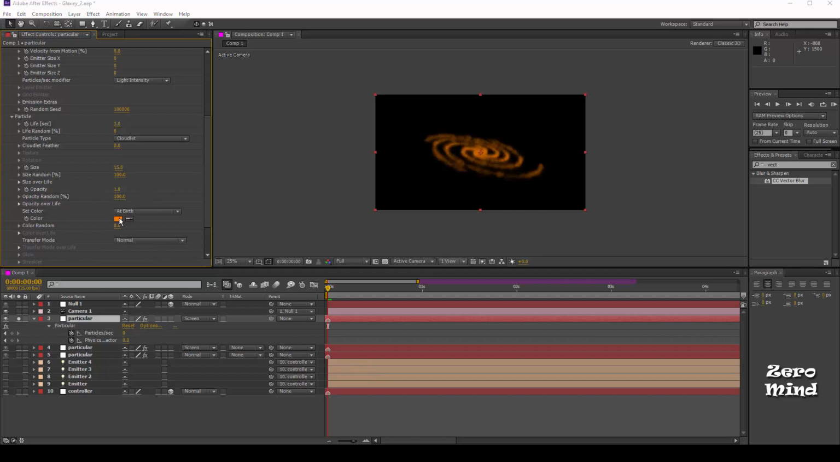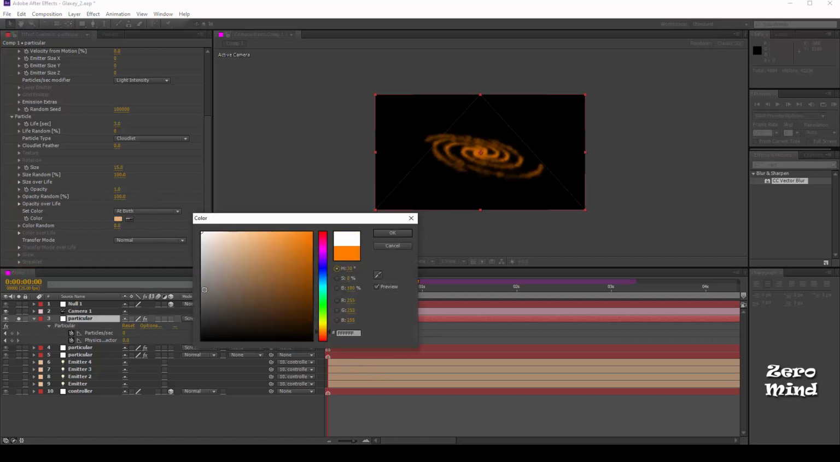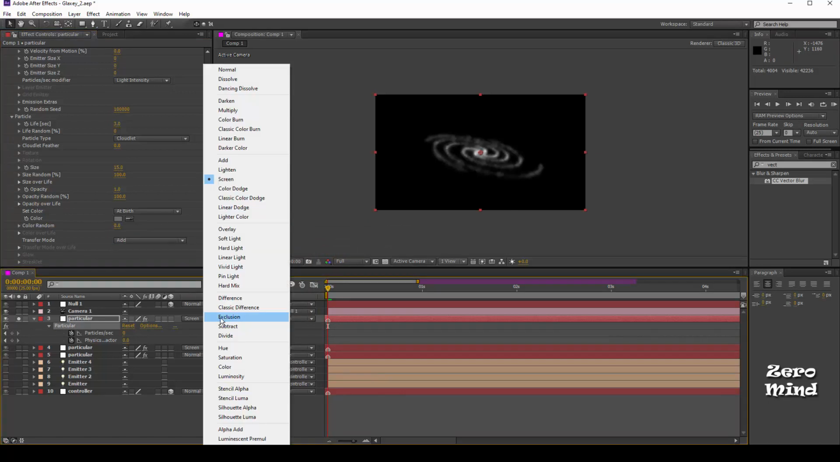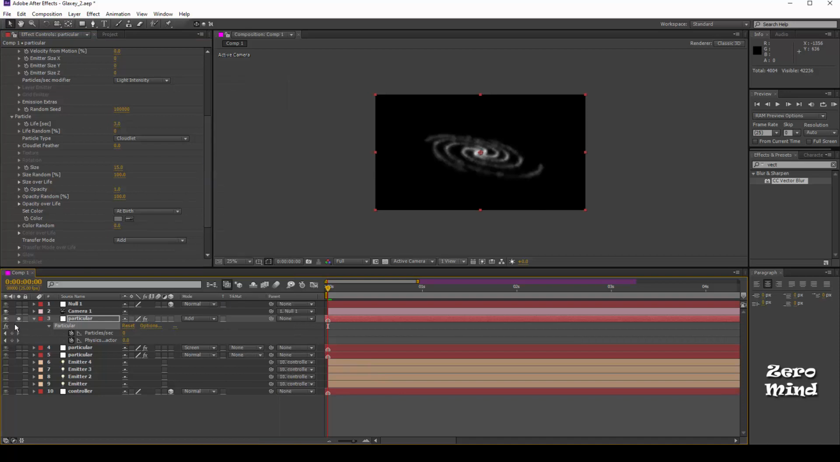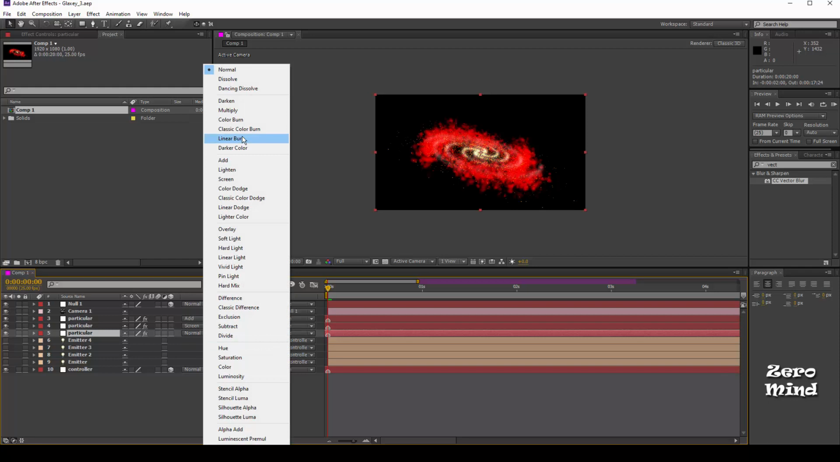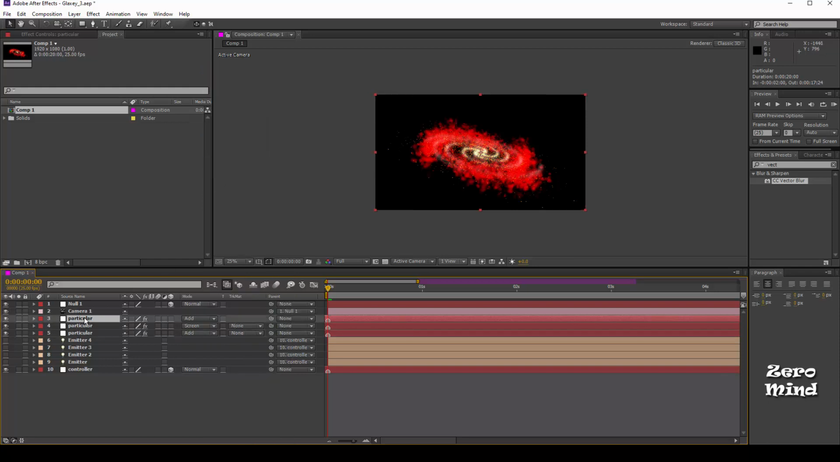Change the color to light gray, like a cloud color. Okay, and change the transfer mode to add, and also change the layer blending option here to add. Now you can see we got one swirl in the cloud, and you can see one light layer inside of this. So let me change the blending option of the first particle layer to add.